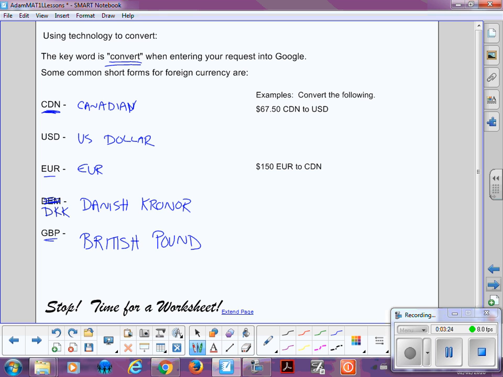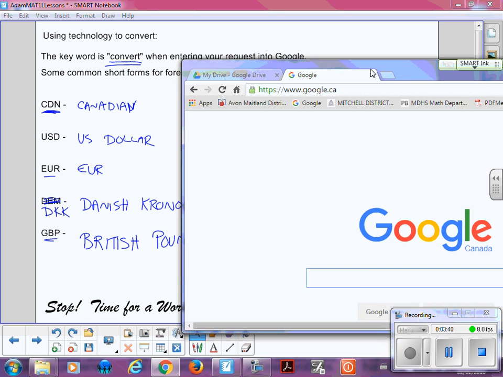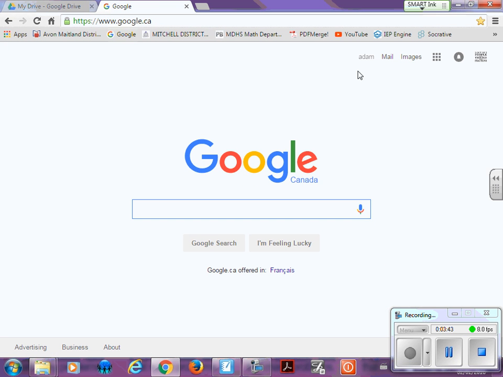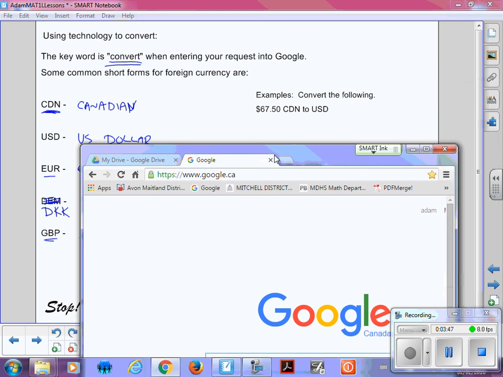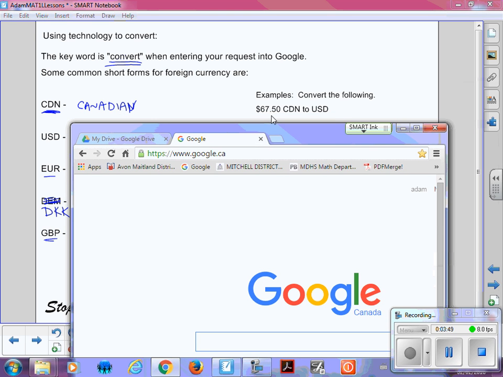Now you can Google any of these if you need to know the acronym. What I'm going to do is bring Google up and show you how to do a couple of the conversions, and then we'll go from there. So here's Google. You need to make sure you type it in exactly as it reads. For the first one, we are doing 67.50 Canadian to US dollars.